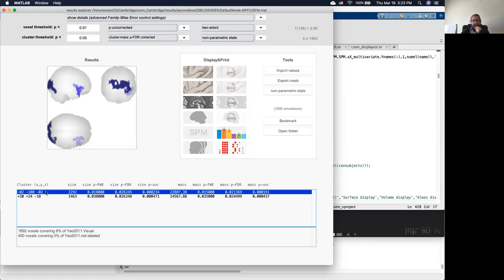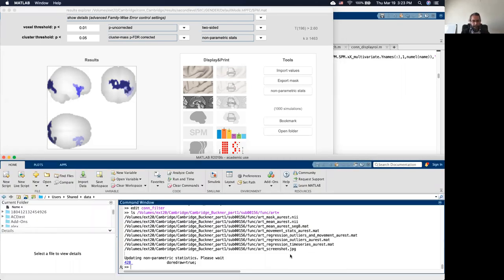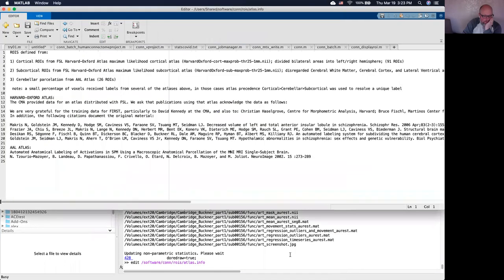Let me see, what else is new? Alfonso, what is the default atlas we use right now? It's the Harvard-Oxford Atlas. It's described in here. So when I look at the details of that, this is part of the ROIs atlas.info, which describes where this atlas comes from. This is FSL Harvard Oxford mixed with the AAL atlas, because Harvard Oxford doesn't have cerebellar parcellation. AAL has a better parcellation of the cerebellum, so it uses a combination of those two.